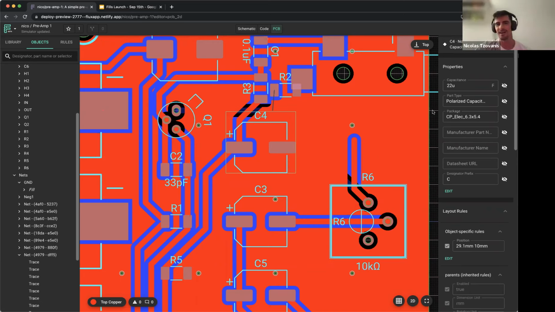Does Flux provide an option for hatched ground fills? Anybody know the answer to that? Yeah, I know that Kerry loves to talk about hatched ground fills, so I'm gonna put him in the spot. I can answer the question, but he loves that.